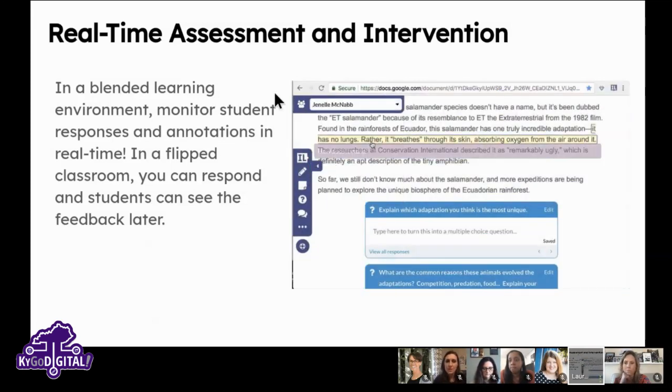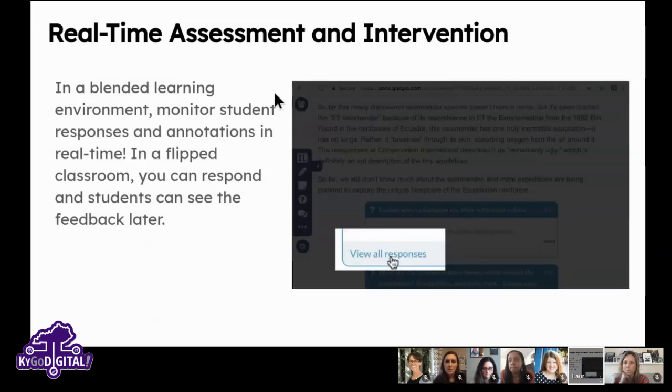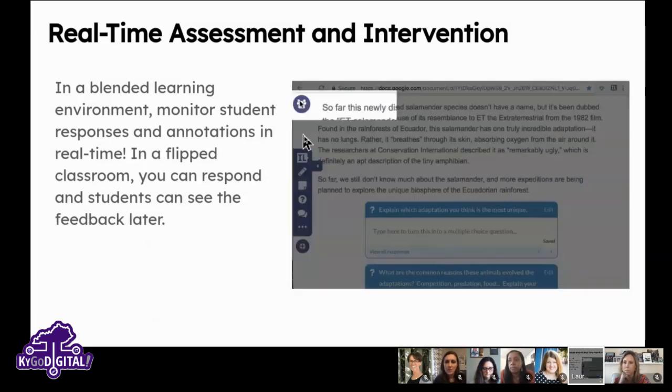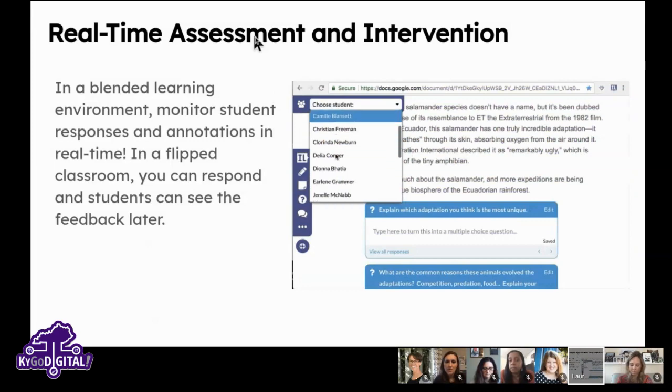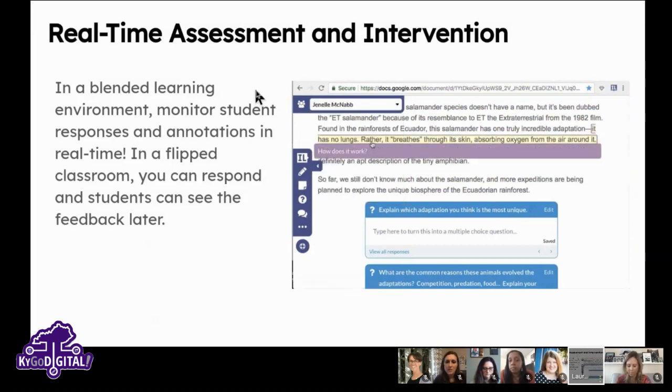as well as if they are highlighting, as it shows here, any of the text to determine importance or to ask a question, you can see that as well. And so you get that immediate feedback.